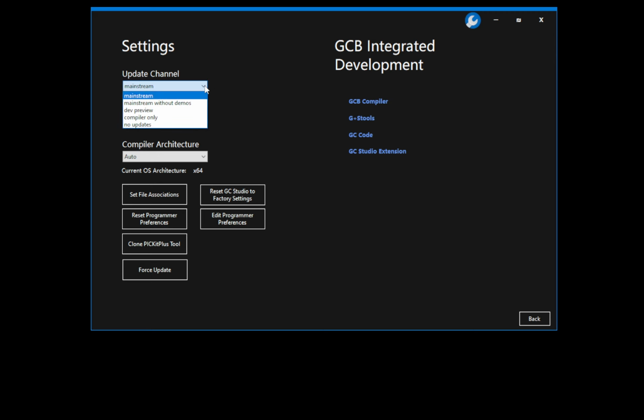You can take the mainstream distribution, no demos, dev previews, compiler only, or no updates. You select, and it will do exactly what you want. So if you want to take a snapshot, bring it down, install it to a particular folder, and turn off the updates, you can do that. You can select a different IDE or editor. You can choose the old SynWrite or Genie. SynWrite is pretty well supported because we're still developing for that. Genie, all bets are off. Do what you like in that. But GC Code is what I'm using.